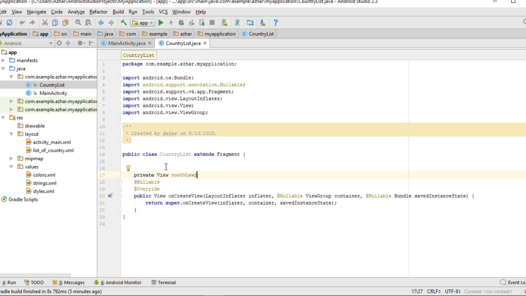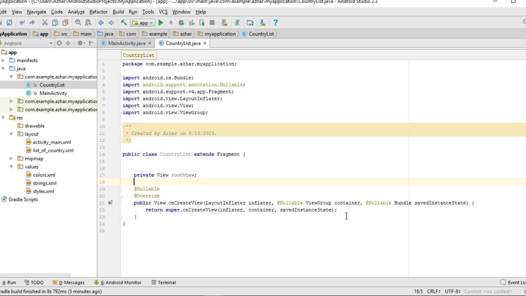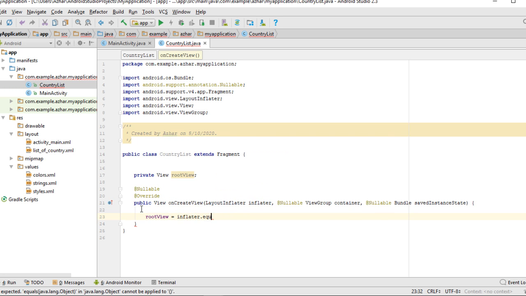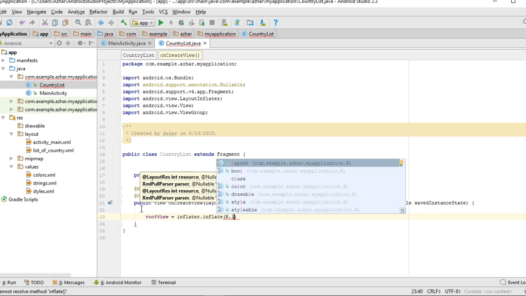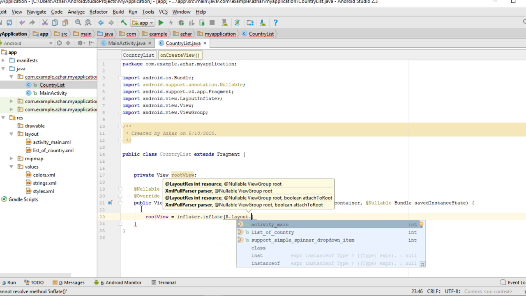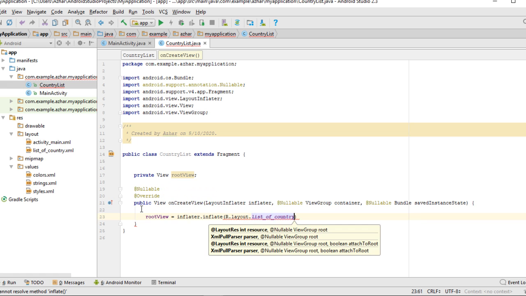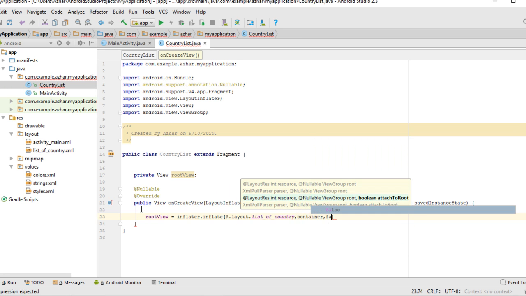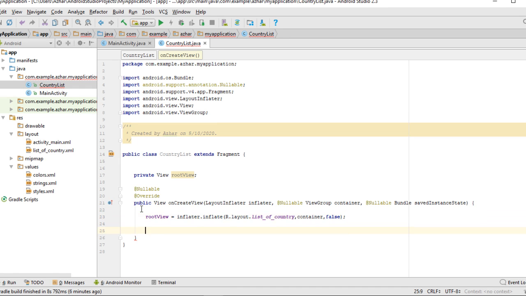You can name it anything you want, and I do not want to return it immediately. We need to store it inside the root view by using the inflater dot inflate, R dot layout dot list of country. Because fragments are containers that hold other objects, we need to pass the container object if we want to attach it to the root. Right now I don't want to attach it, and then we need to return our root view.